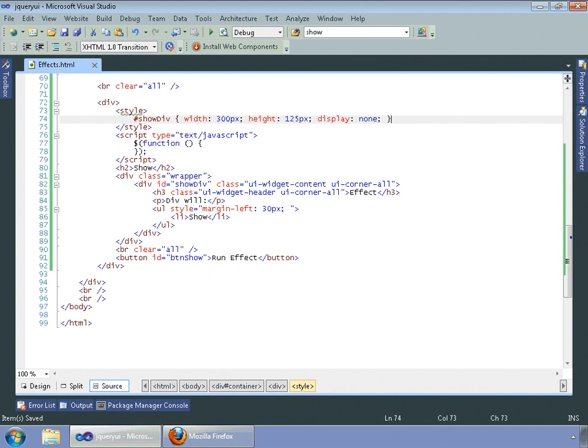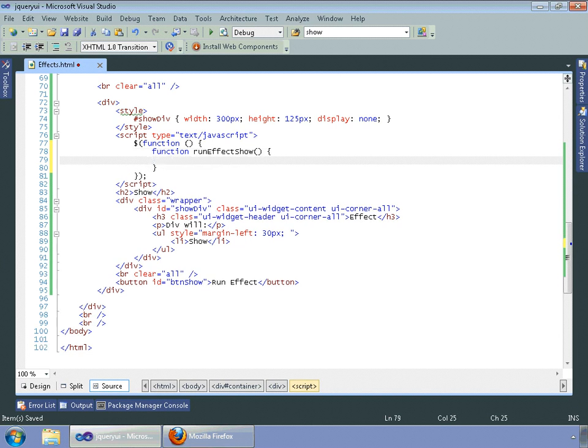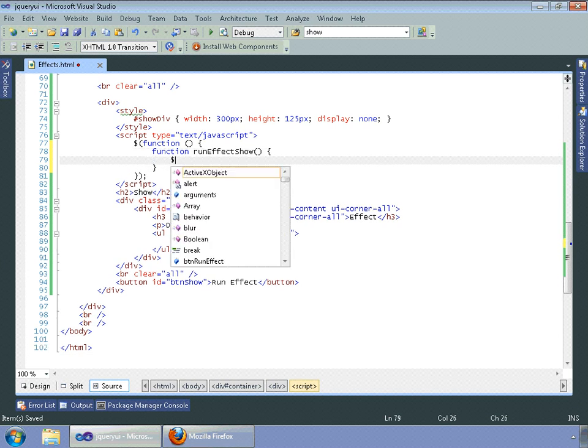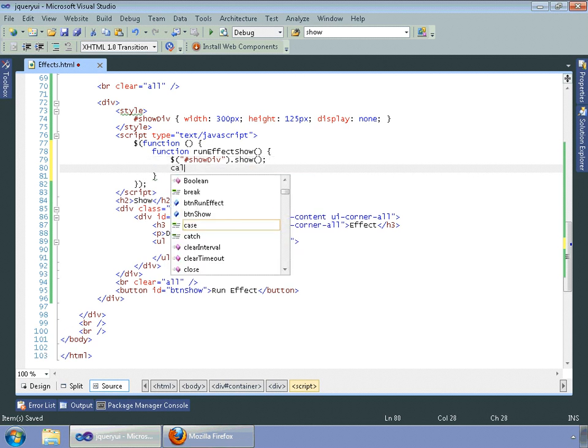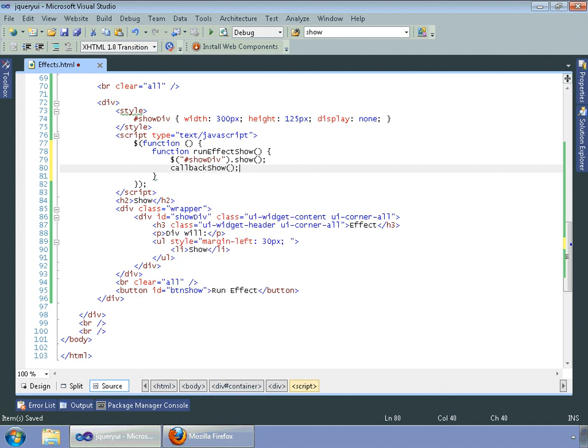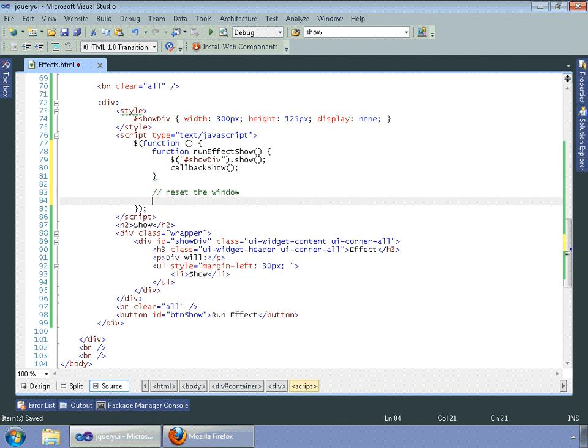So by default, when the page loads, our div will not be shown. It'll be hidden. So within the document ready, we do a function runEffectShow. And within that, we're going to say $ showDiv .show, callbackShow, which is going to be a callback that we're going to create here. And just a little note for later, just in case you're trying to figure out what's going on here.